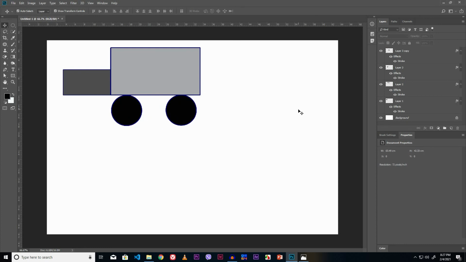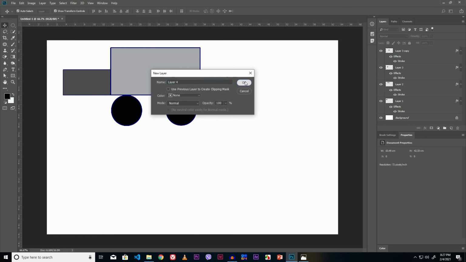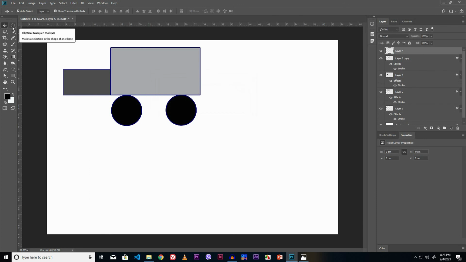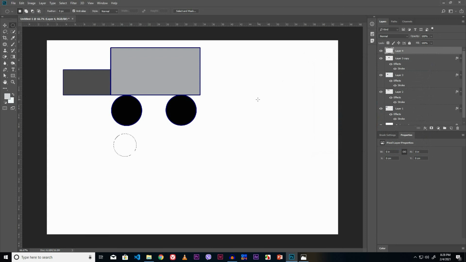Now in a new layer, create the inner circle for fill. Click the Layer menu. Go to New and click the Layer sub option. Click OK button. Click the elliptical Marquee tool. Draw the circle by holding the Shift key. Fill the color. Go to the color panel. Now I like to select light gray color. Click OK button. Press Alt Delete key to fill the foreground color.